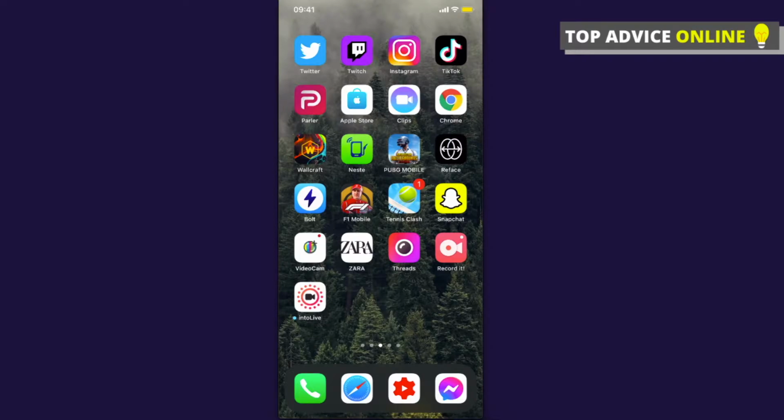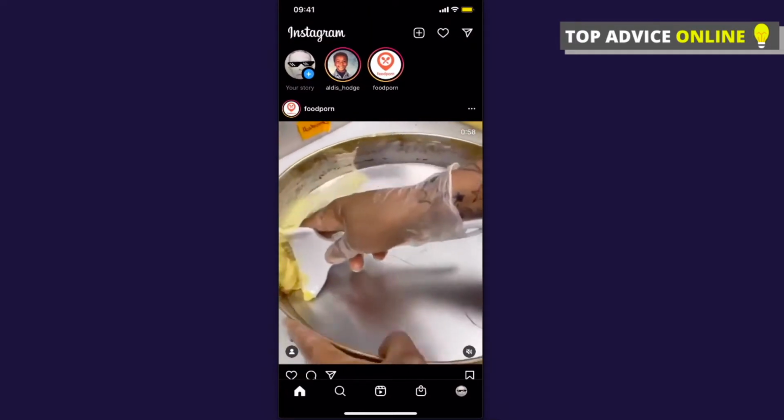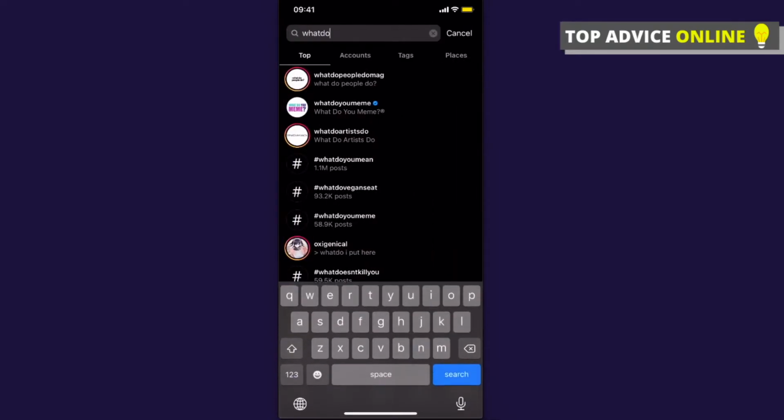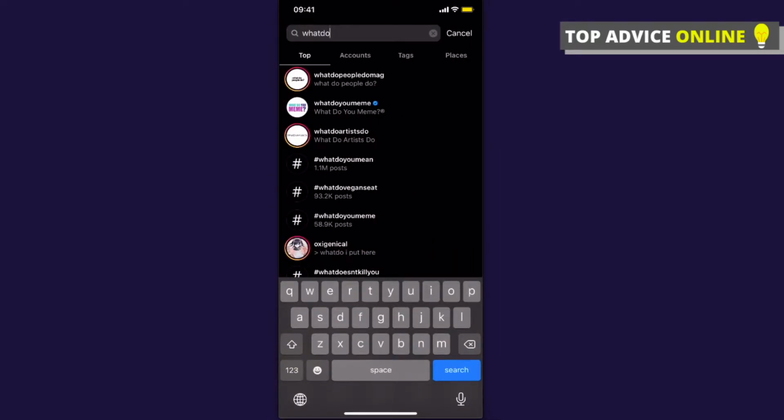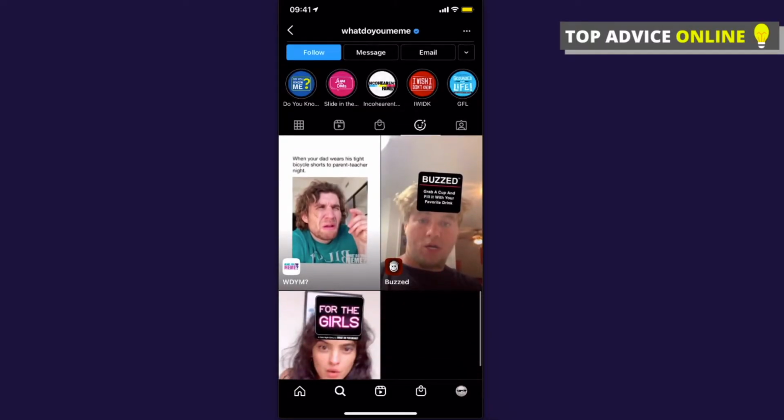So first what you need to do here is to go on Instagram and then press on the search button and just write in the search What Do You Meme and select the option with a check mark, right? So this one, and then press on the little emoji that is above the posts here, and the first option will be What Do You Meme.